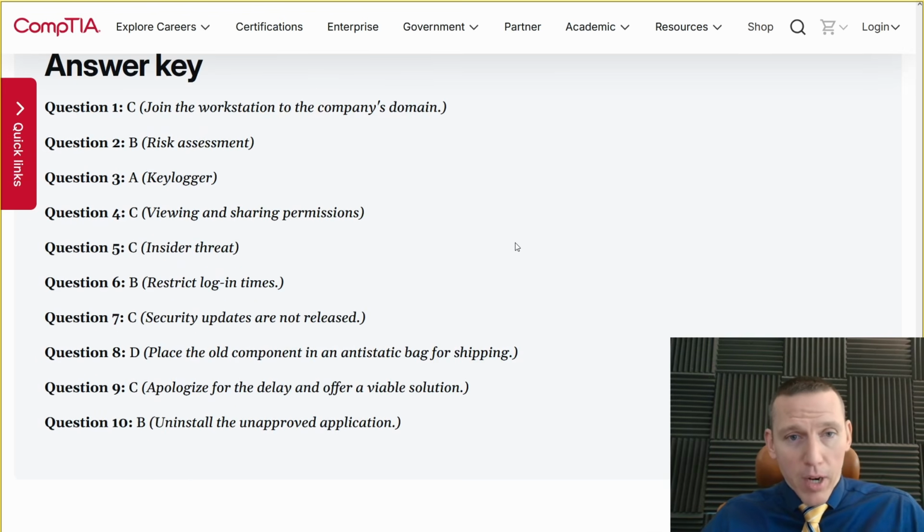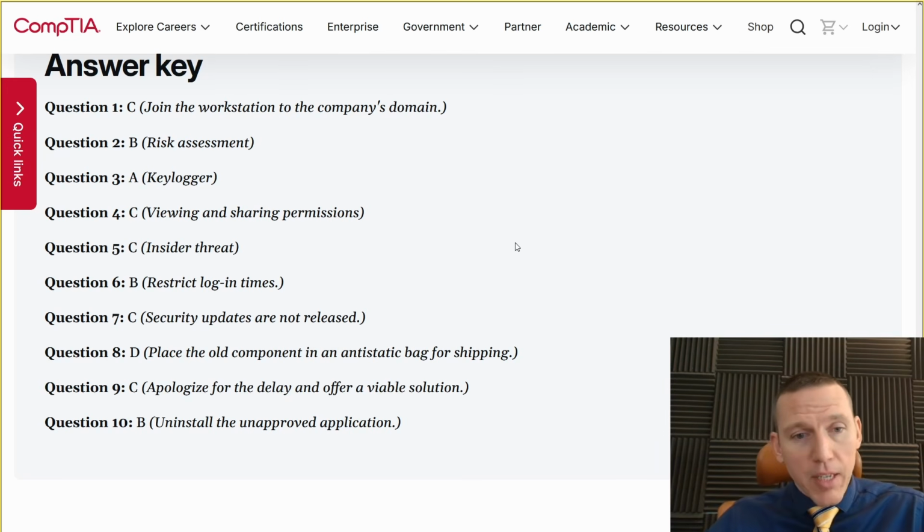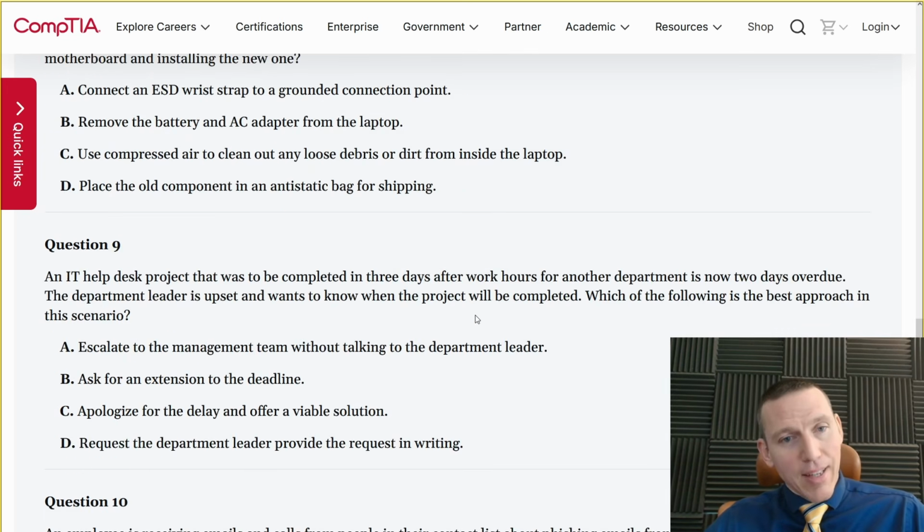Let's see. All right. C, B, A, C, C, B, C, okay, D, C, B. Okay, so we got 9 out of 10. That's not bad, especially because there's a lot of opinions on this one. So which one did we miss? We missed 7. Security updates are not released. Oh, so I did get a flip-flop.